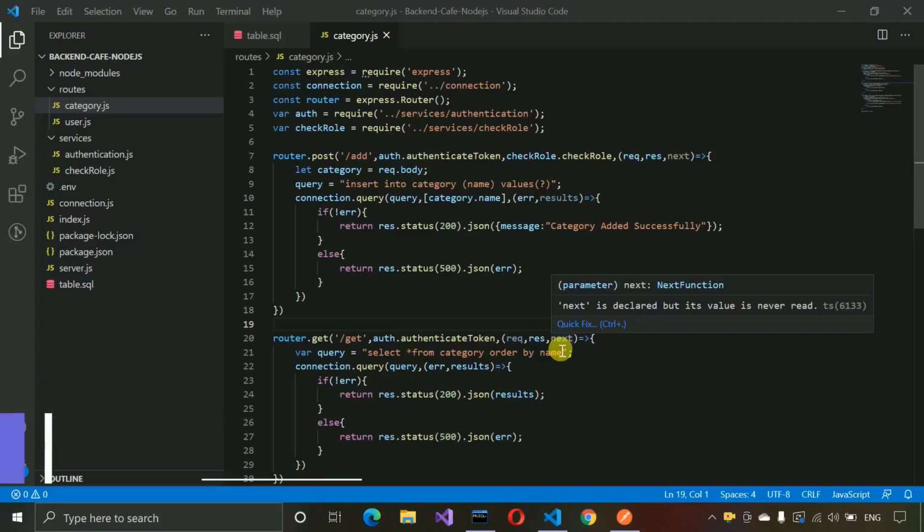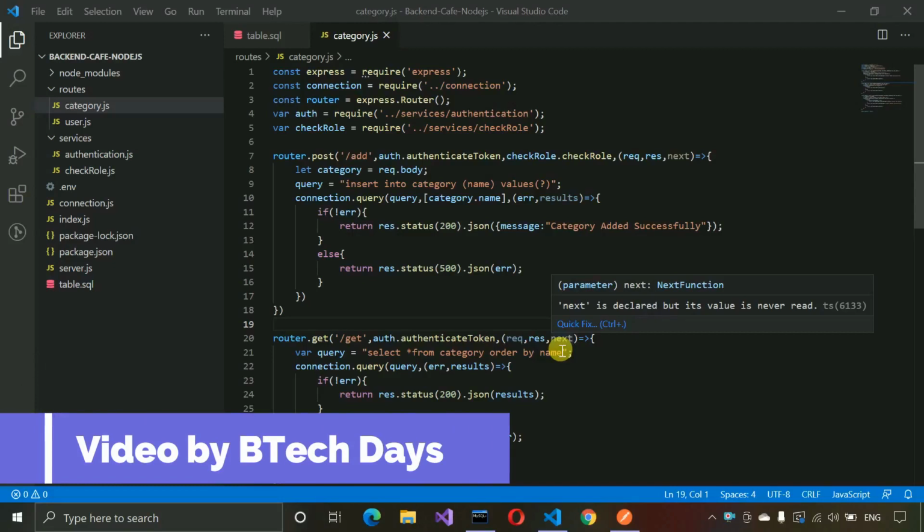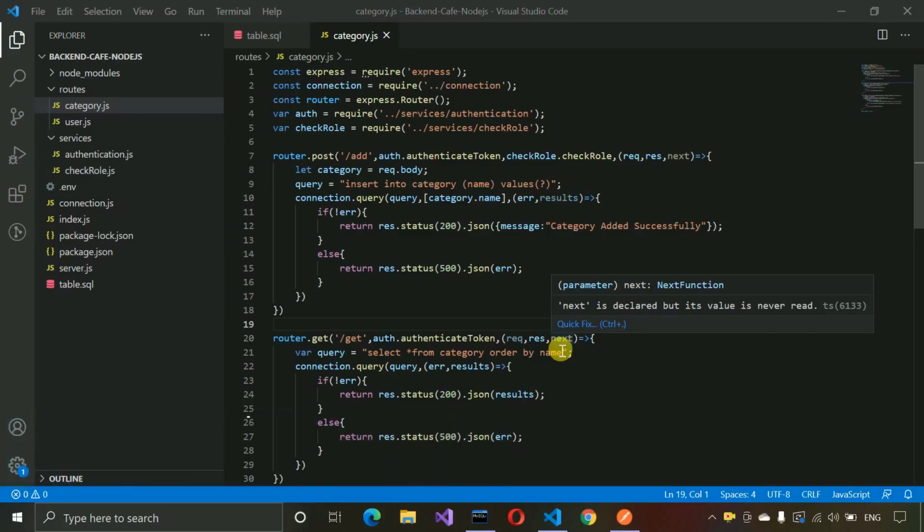In the previous video, we wrote the add, get and update APIs of category. So if you have not seen that video, just go to the description and check out the link. In this video, we are going to write new APIs for products. So let us start with that.